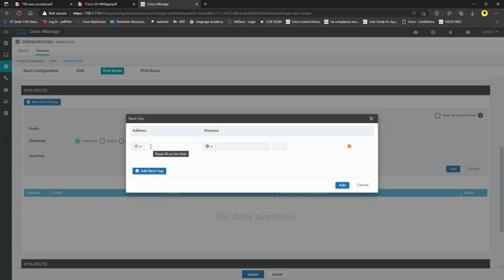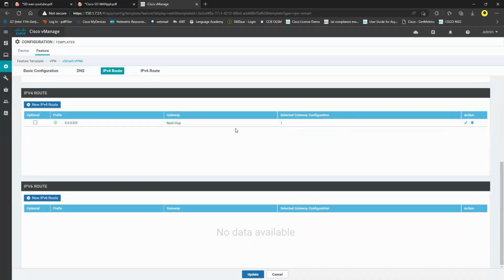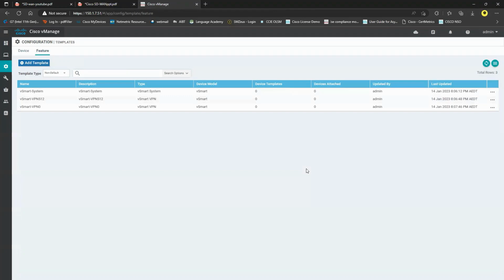And again, I have only one next hop and I can use it as a global because I have only one vSmart. So that will be 172.16.1.254. Click on add and click on add. Make sure that you see this section over here and click on update. So now my VPN 512 and VPN 0 is ready.